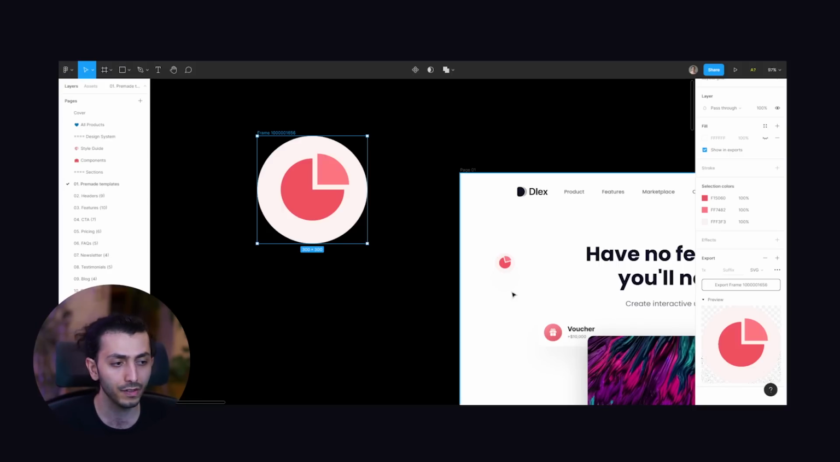SVGs are awesome. If you can use SVGs, choose them over other options. But again, these are for simple vector graphics and things like logos, icons, things like that.